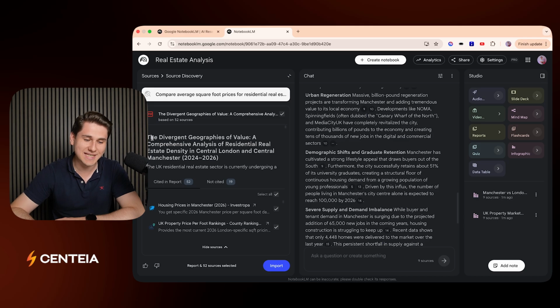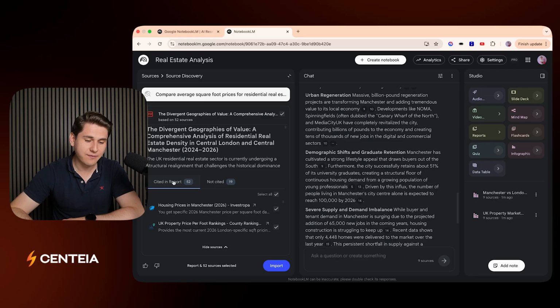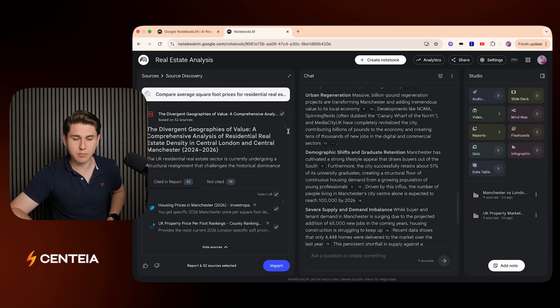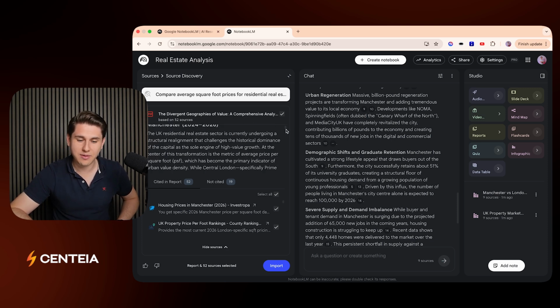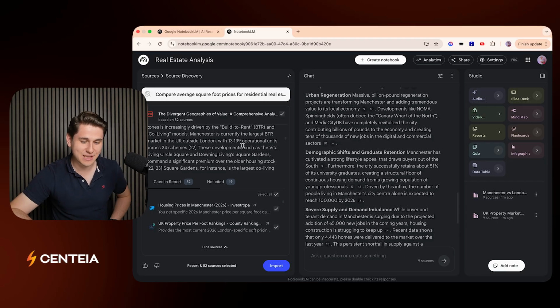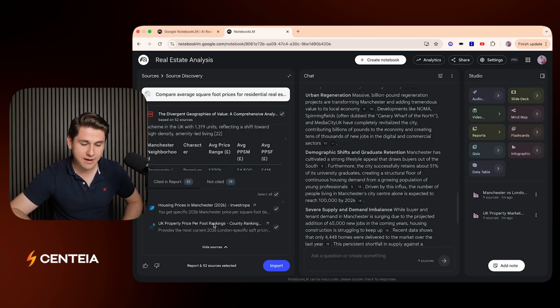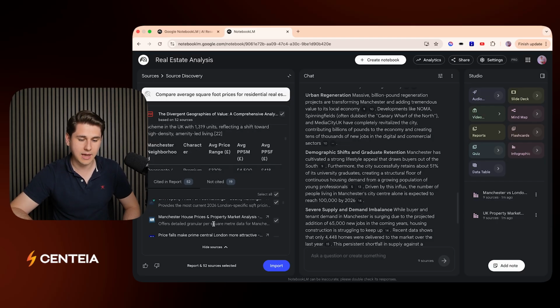And then also check this out. We have a report from these 52 sources already pre-generated, and we have 52 cited sources in the report, and then we have an additional 19 sources that are not cited. So we could read this report. It's quite large, as you can see here by the bar. It's a very in-depth analysis of absolutely everything. And then here we have all of the sources, so we can check them and import them.